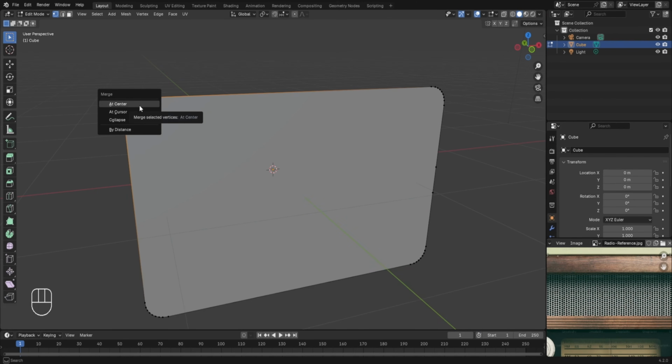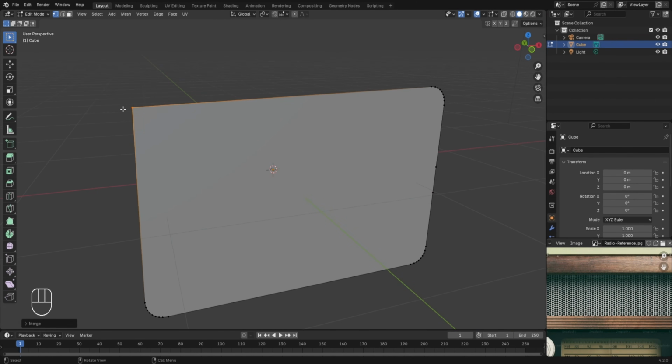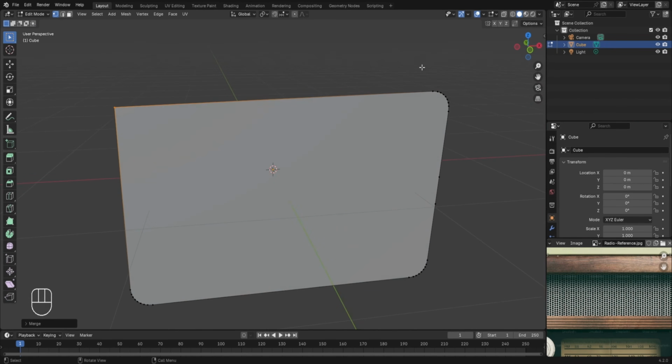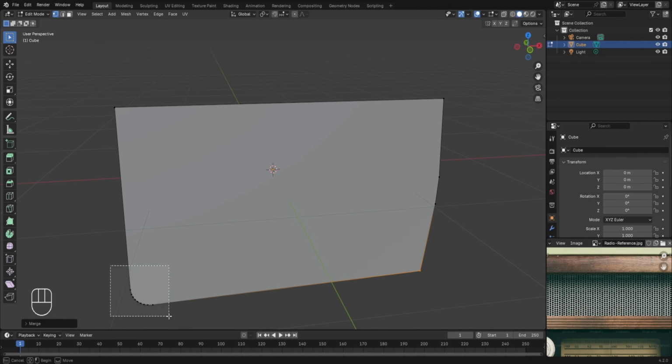For now, if I select at center, then all the vertices will get merged at their center, and we'll be having only a single vertex. Similarly, we'll also be selecting all these vertices on the top right corner, then press M to merge and select at center. Just like this, we'll also select these vertices over here, then press M and select merge at center. And at last, I will also select these vertices over here, then press M and select merge at center.